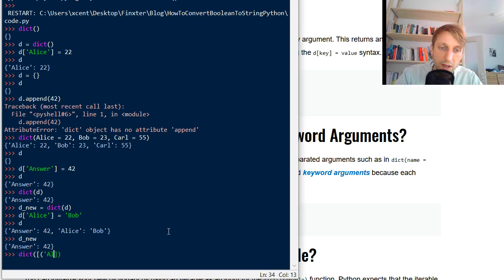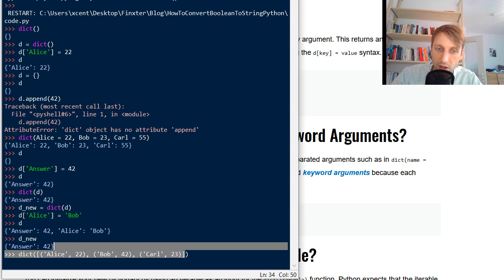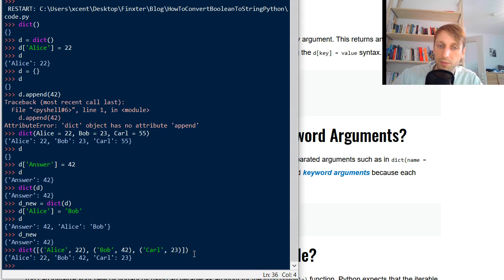So for example, again, we use Alice and maybe her age. And now you see it's not a mapping. It's a list of key value pairs, for example. And the first element will be considered as the key, and the second element will be considered as the value. So now we set Bob to 42, and maybe Carl, third value, we set to 23. Okay, and then we have a list of tuples, and we pass it into the dict function, and we obtain a new dictionary here.